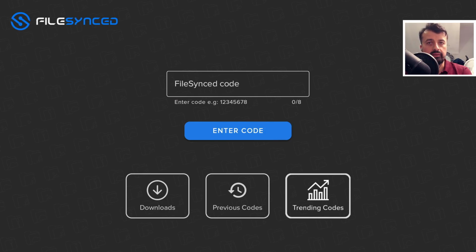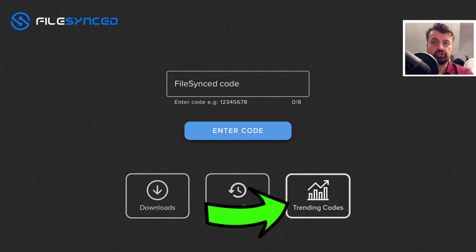Let's start the application. Now I'm doing my demonstration on the Amazon 4K Firestick, but the application will work on any Android TV device as well, and I believe also Android phones and tablets. Now the first thing we can see is that the new application has a really nice theme, very easy to use layout, and one amazing feature I can see straight away, we now have trending codes.